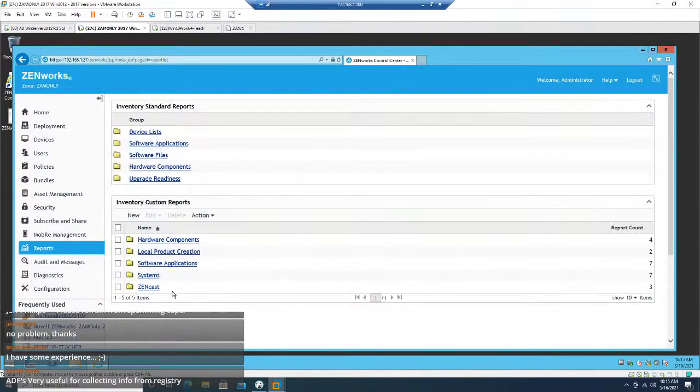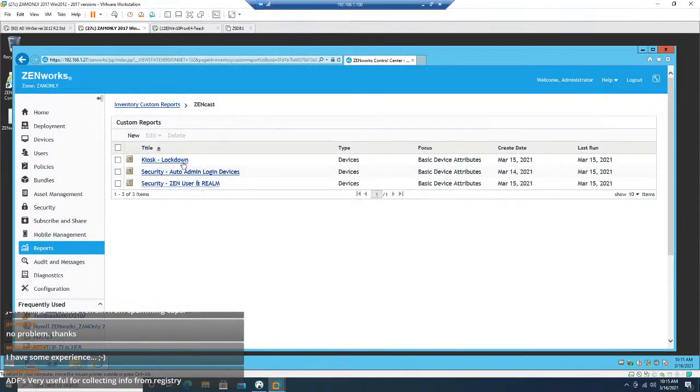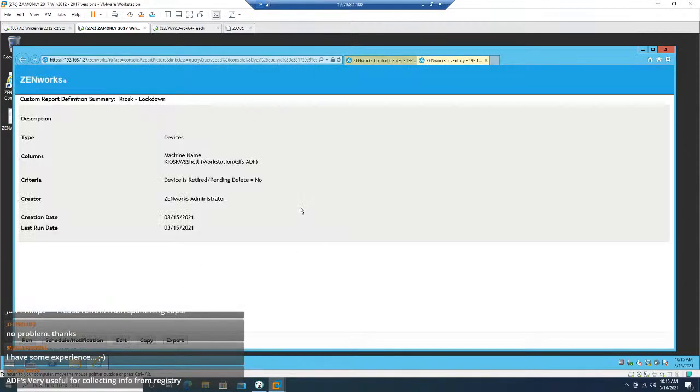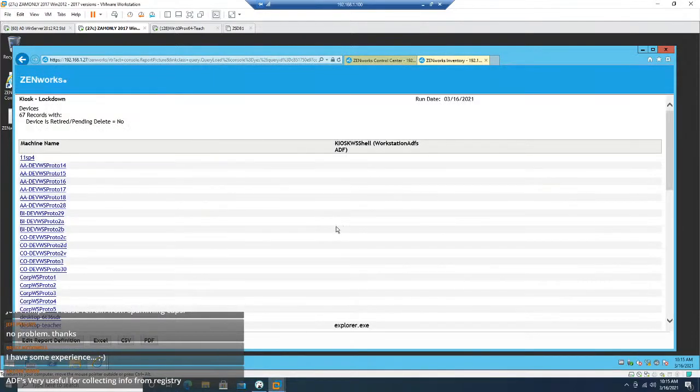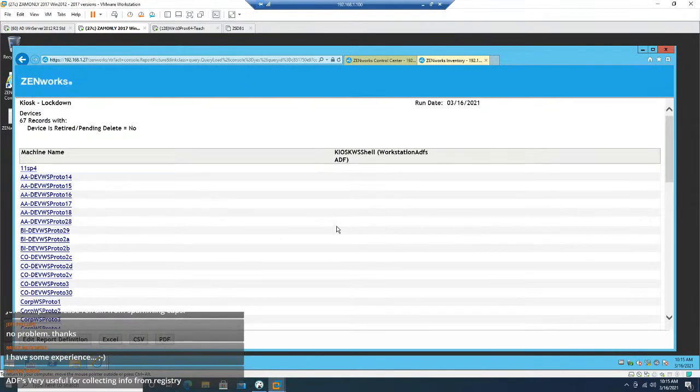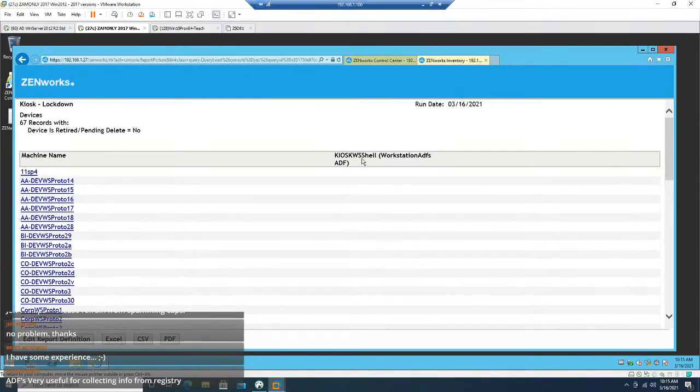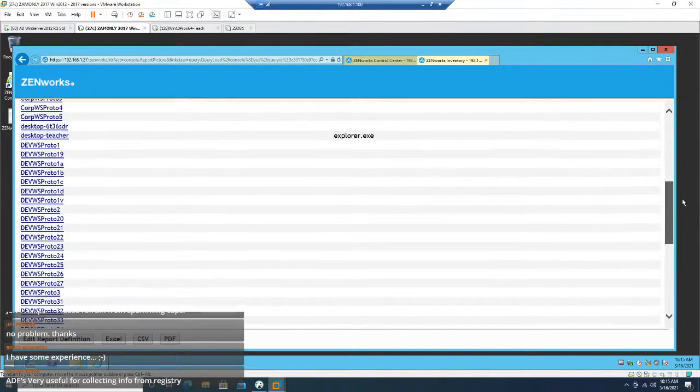So some of the reports I put together for the ZENcast is a kiosk lockdown. Here's a bunch of devices. If I run this, here's a bunch of devices. I'm going to try and make it larger. So we're looking at the shell, and we could see that this is really my only live device that I tested it. Explorer.exe is where it came from.